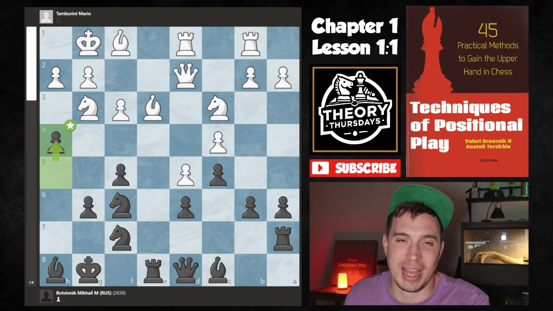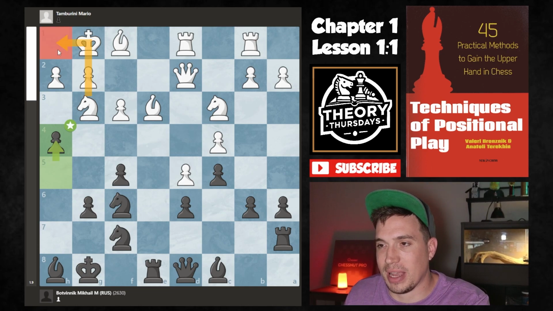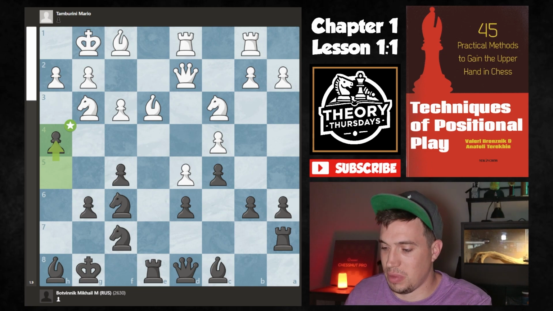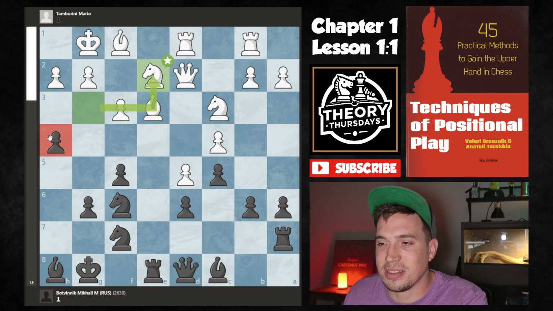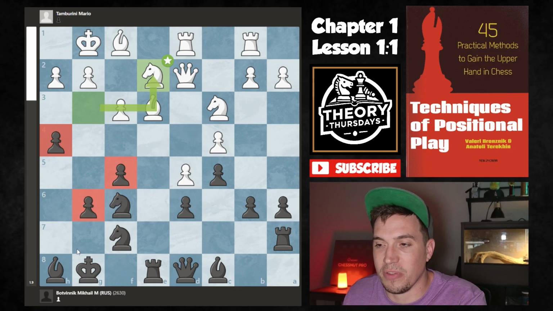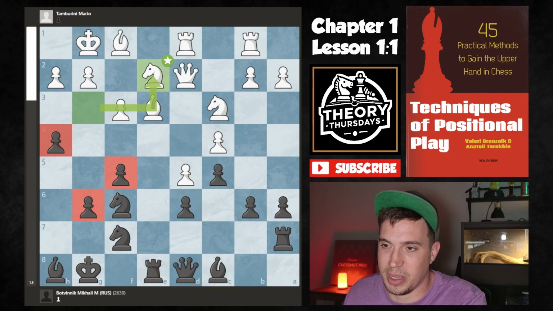h4. He keeps attacking that knight. The knight doesn't want to jump back to h1, so it retreats to e2. Now that Botvinnik has gained space with these pawns, he now has room for some of his minor pieces to occupy this space. So his next move is extremely simple.